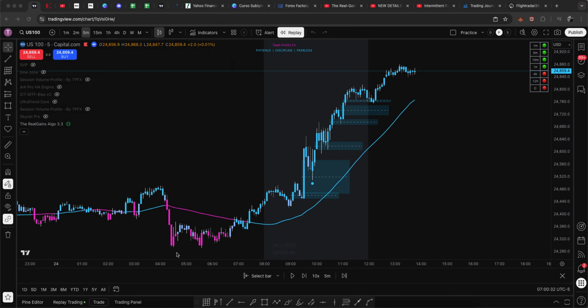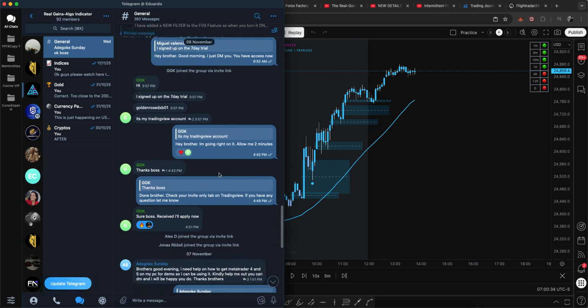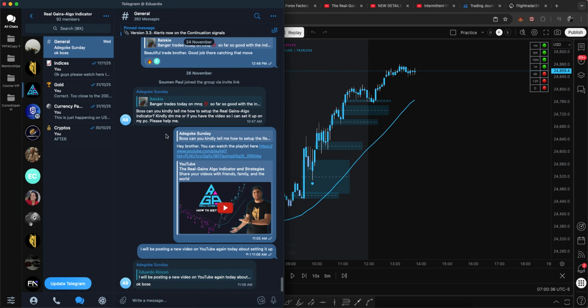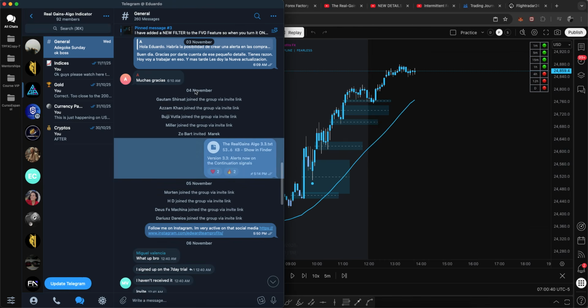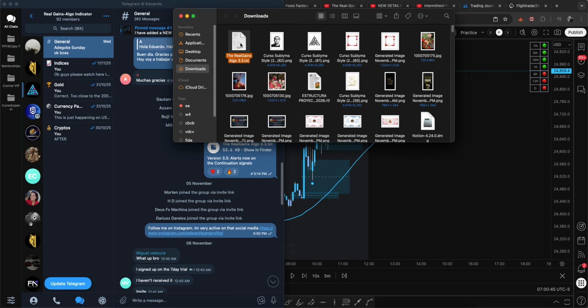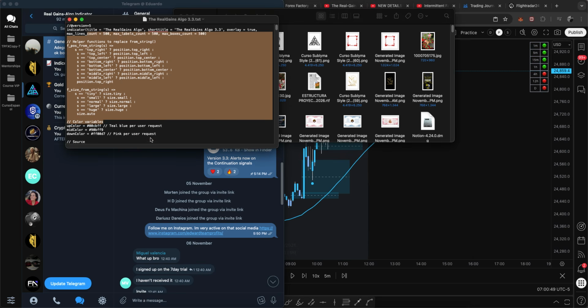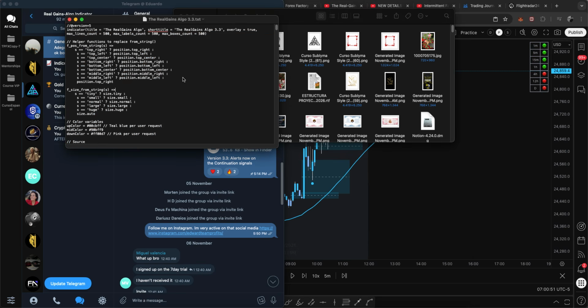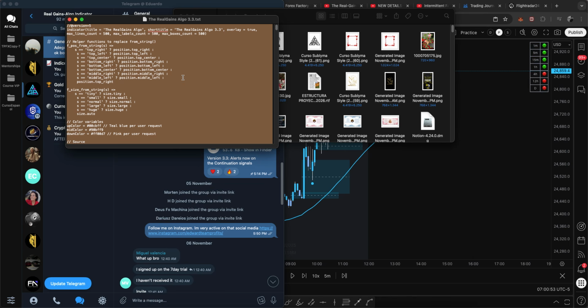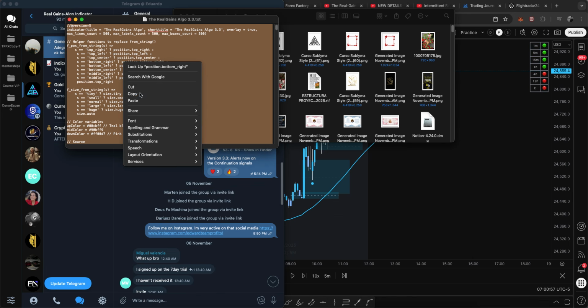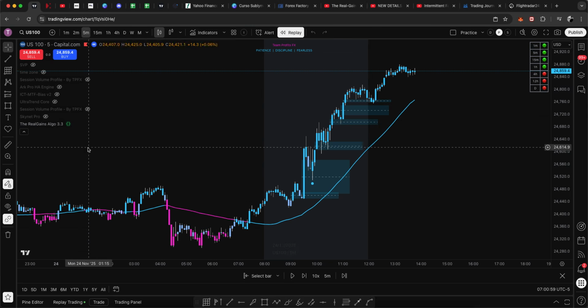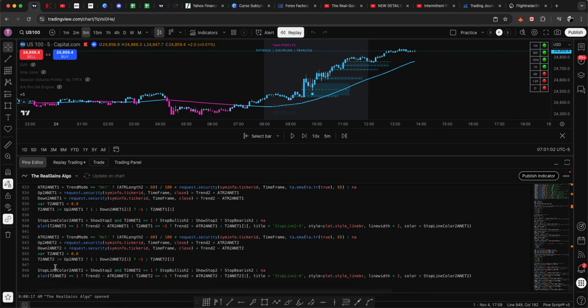Let me go back again to the code. I don't want to get you confused. If you're here in Telegram, go on the pinned messages, download this file, and open it. Double click, highlight all of it with Command A, and there we go. Everything is highlighted. Then right click, copy, and do this again in Pine Editor.